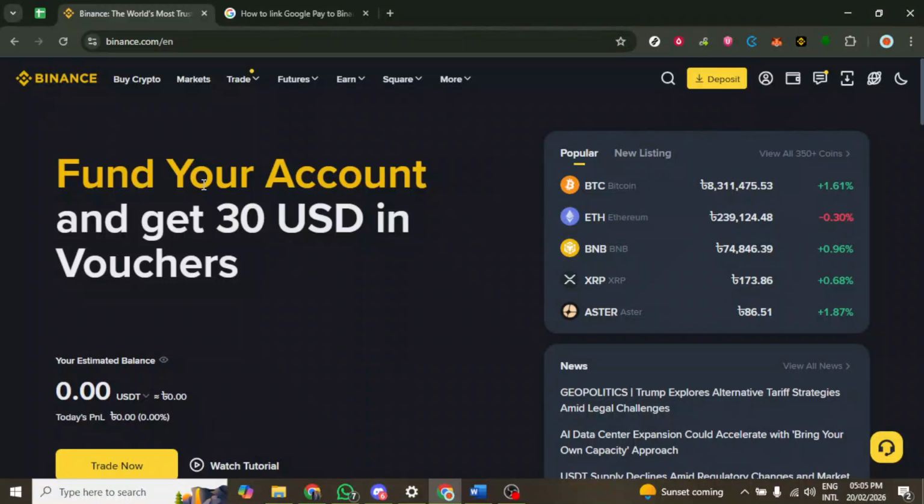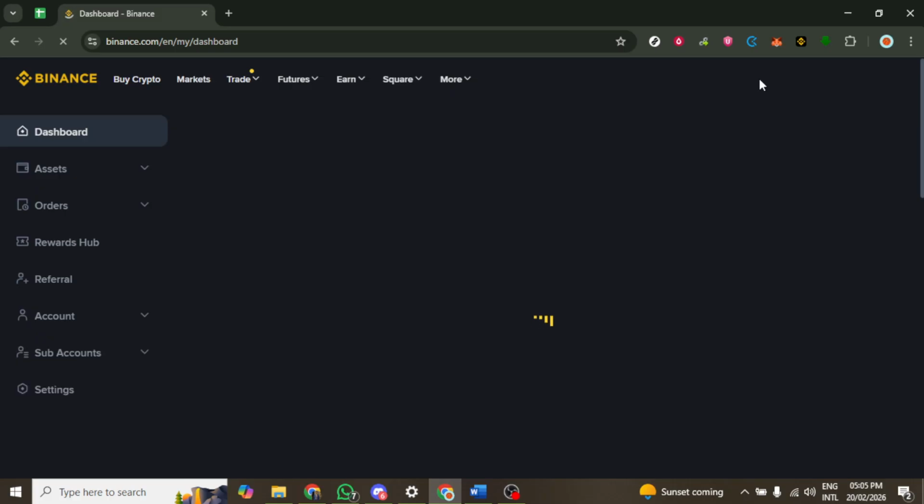In this video, you'll learn how to add Google Pay as a payment method on Binance. By the end of this tutorial, you will have successfully linked your Google Pay account, allowing for seamless transactions on the platform. Begin by logging into your Binance account.